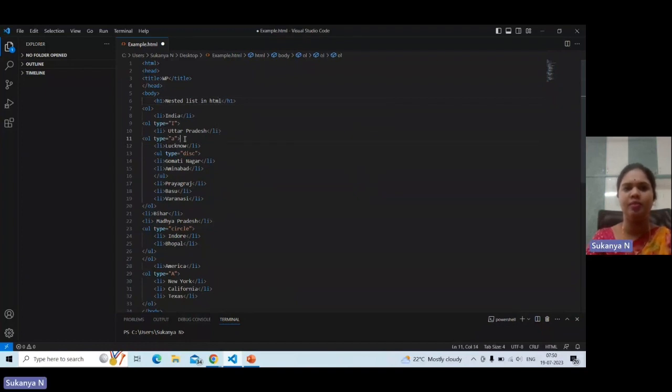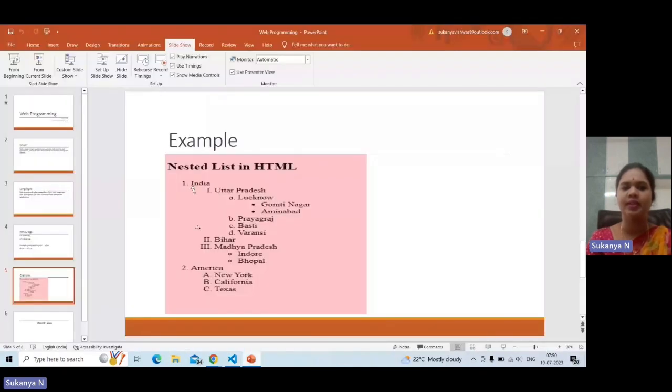Nested list in HTML. Right. So after that, what we have is a numbering sequence, where it is an ordered list. So what is the first one? First is India, right? Which is having a letter sequence as 1.